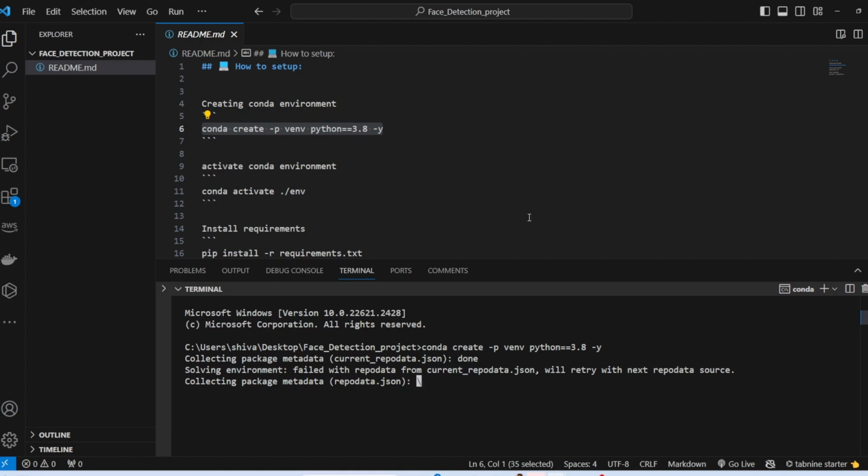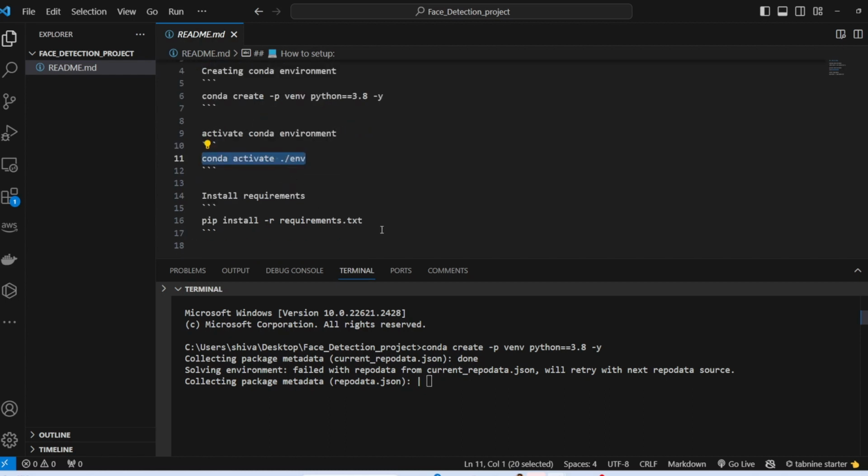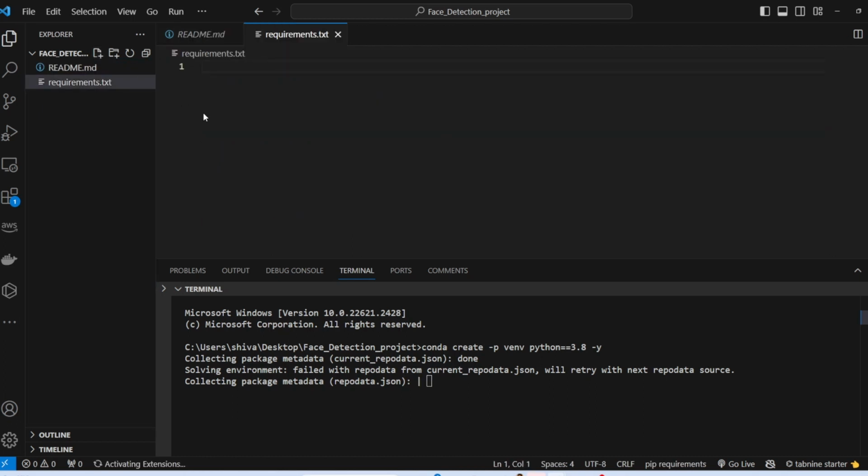Okay, now after creation of the environment, we can activate our environment. So conda activate, this is the environment activation command that we have. And then we are going to create a requirements.txt. So let me create requirements.txt, and here we can mention some of the requirements based upon our projects, and then we can do the complete installation.